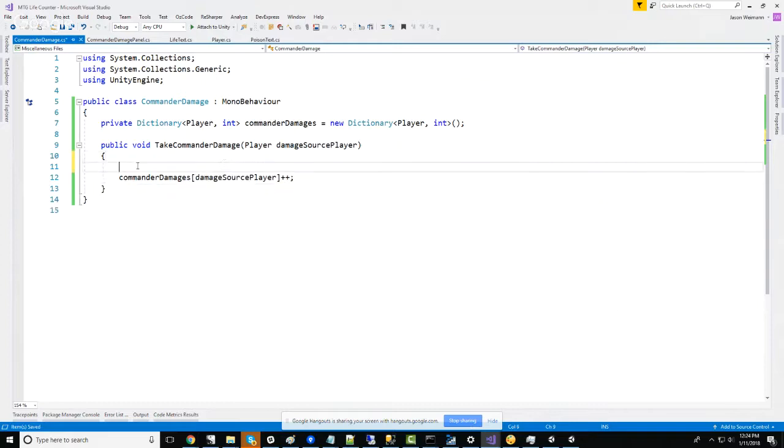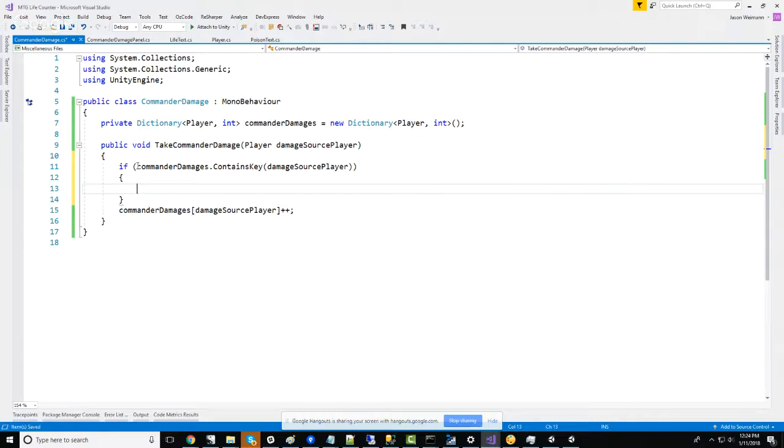No, because I need to add some stuff if there's not a new one. So we'll do if commanderDamages.ContainsKey damageSource player. So if we already have an entry in the dictionary, here actually, if we don't already have an entry in the dictionary, we're going to add one. So just do Add damageSource player, comma, let's start it off at 0. And then, because I'm just going to add it down here anyway.